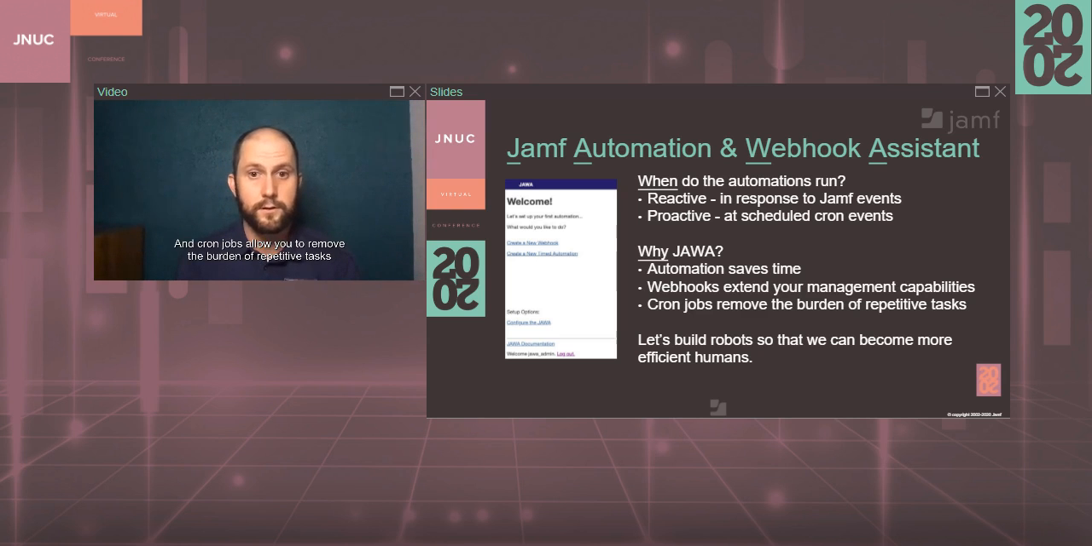And cron jobs allow you to remove the burden of repetitive tasks, so you don't have to spend more hours of your day doing the same task over and over again, where you're no longer perhaps growing professionally because it's become mindless. So my goal is for us to build robots so that we can all become more efficient humans and make everybody happier in our day-to-day lives.